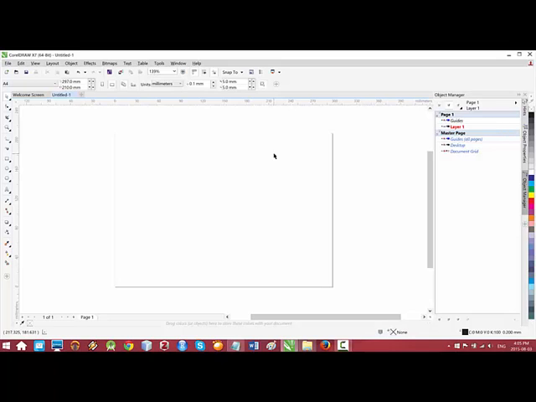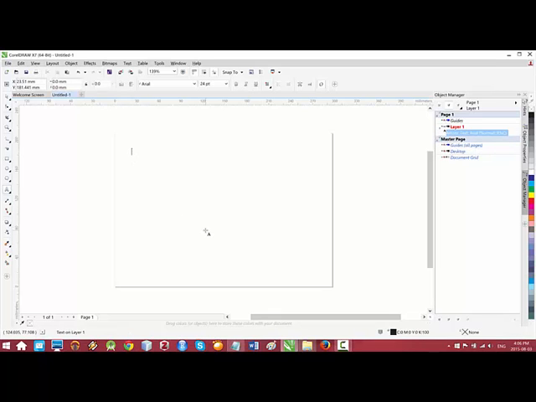In fact, we'll talk about three types of blurring: the Gaussian blur, motion blur, and radial blur. So let's start. To create artistic text, you simply select the text tool or press F8 on your keyboard, click on your drawing page, and start typing. This gives us artistic text.